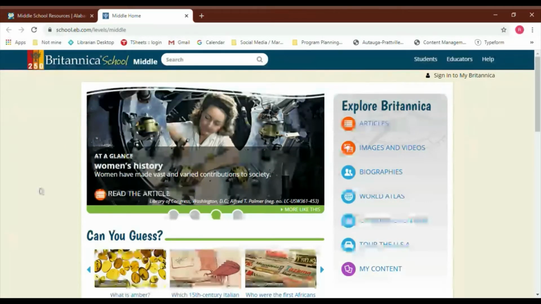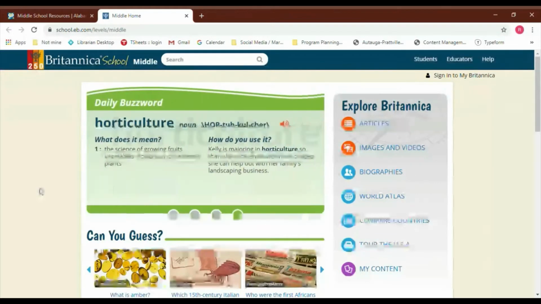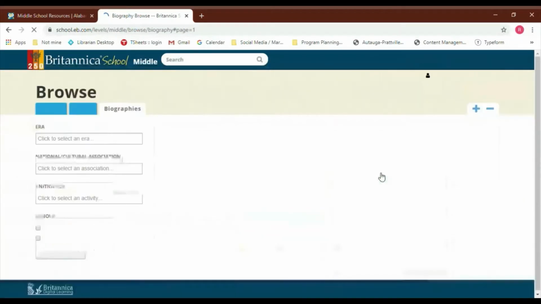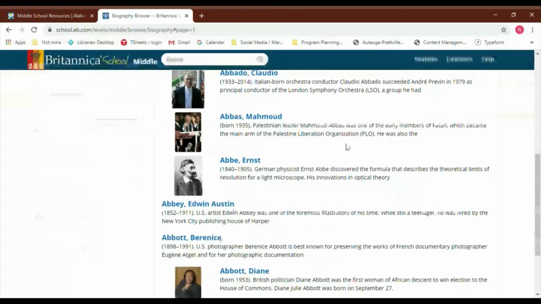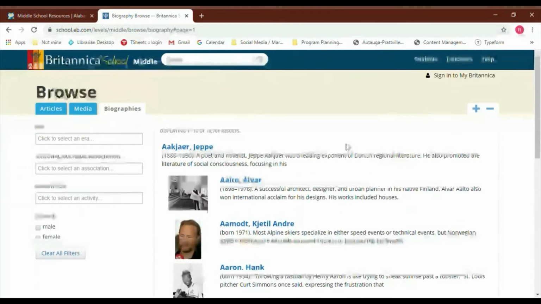So it's more than a little bit better than Wikipedia because it's not crowdsourced, it's an actual encyclopedia. So we'll go here to biographies, and right away we can see this alphabetical list. We've got pictures. You can find a national or cultural association. You can select an era. You can select a gender to filter.